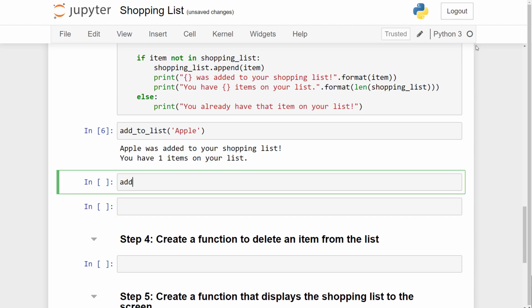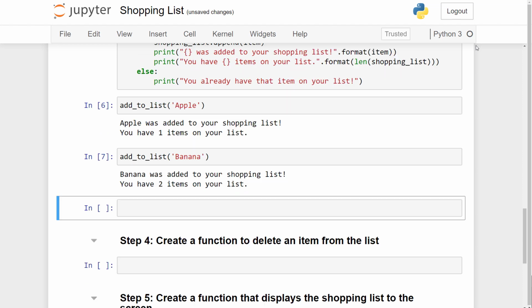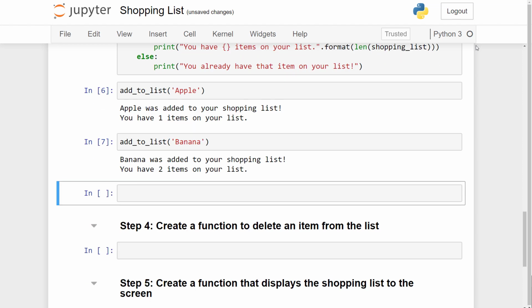This time inside parentheses, we're going to put banana. You can then see we get banana was added to your shopping list. You have 2 items on your list. So we know that the second print function, where it's using the len of shopping list, is working accordingly. Let's now try adding banana a second time, but this time spelt with a lowercase b.